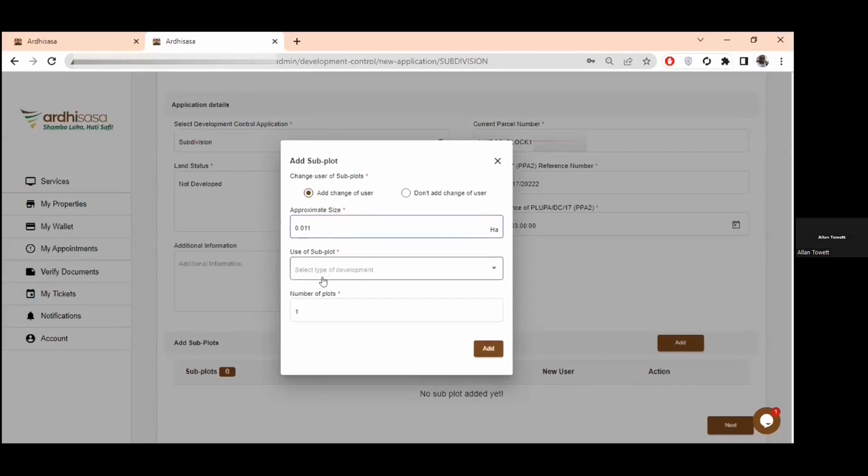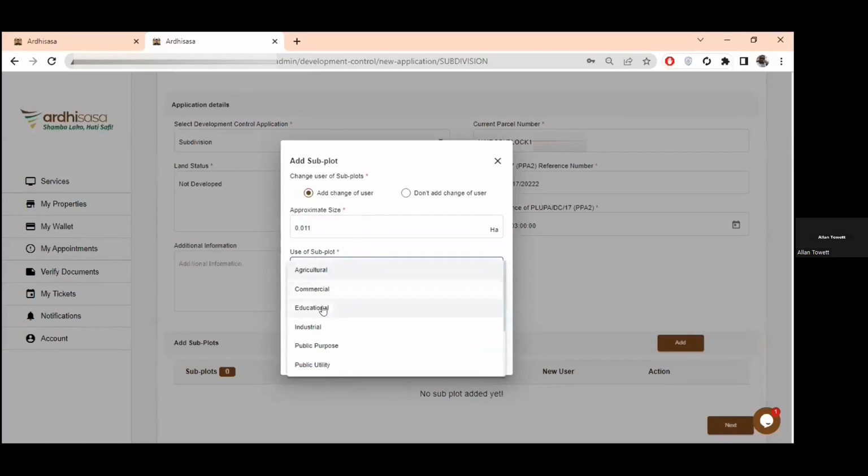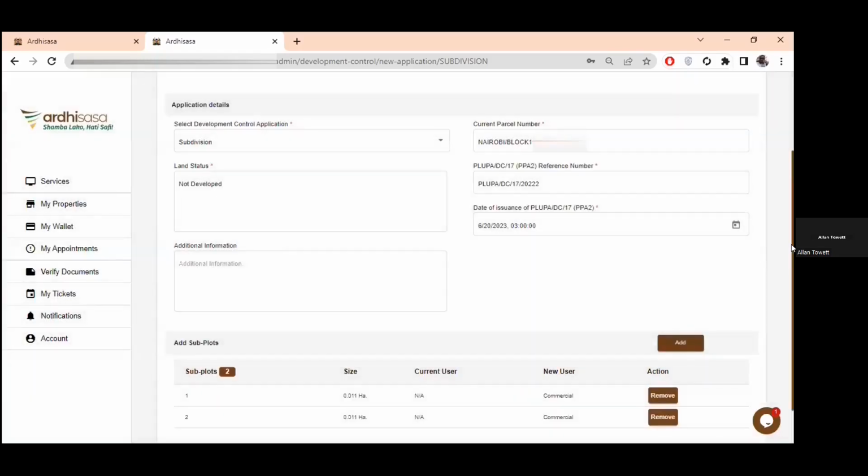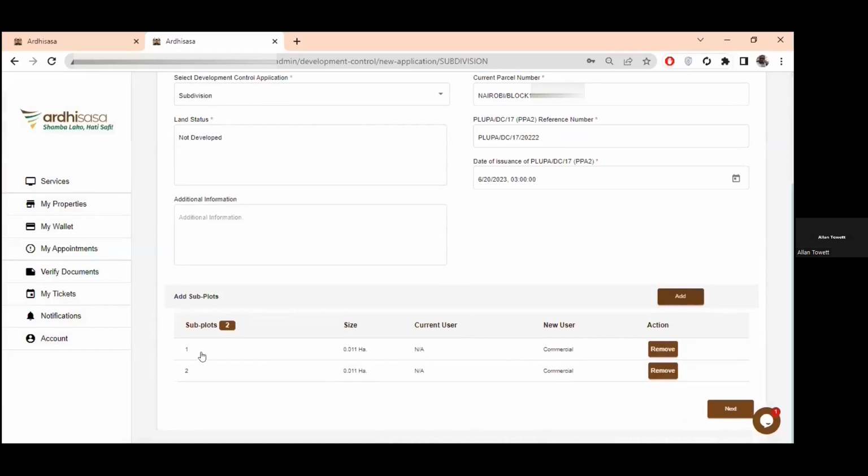So for this case, I'm going to subdivide into two with 0.011 hectares. The mother was residential. I'm going to select commercial, and I say two plots. So from this information that we've captured here, it means I'm subdividing into two subplots of commercial use, and the acreage for each subplot will be 0.011.